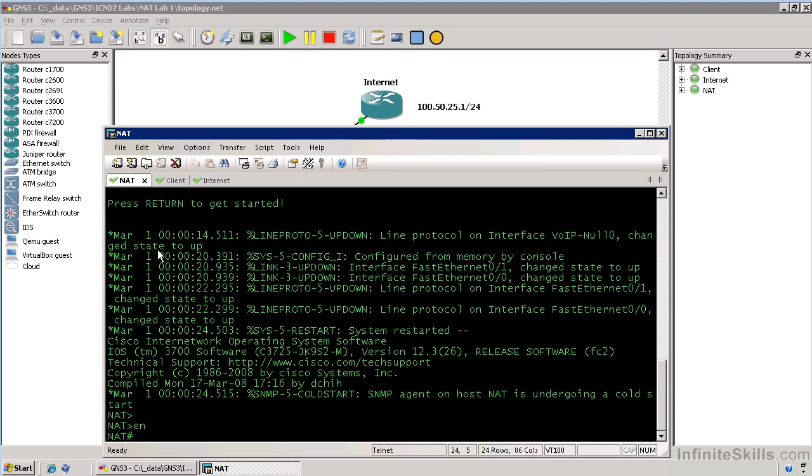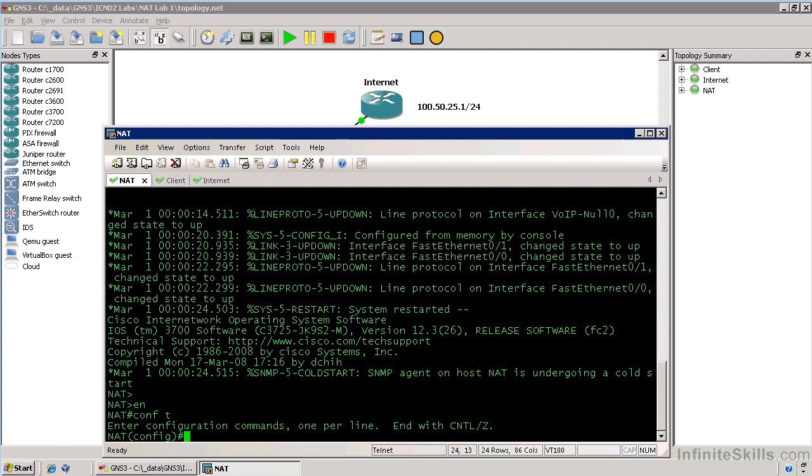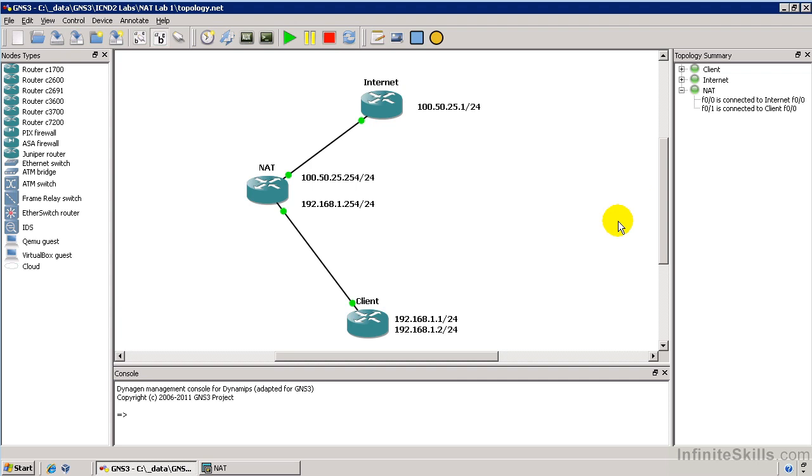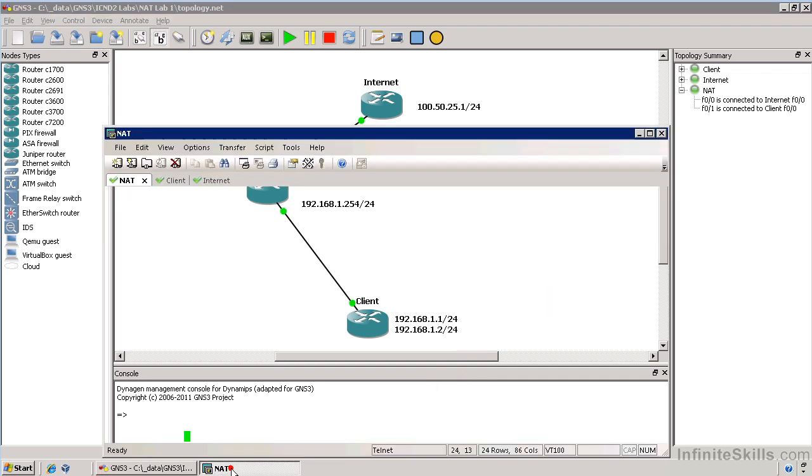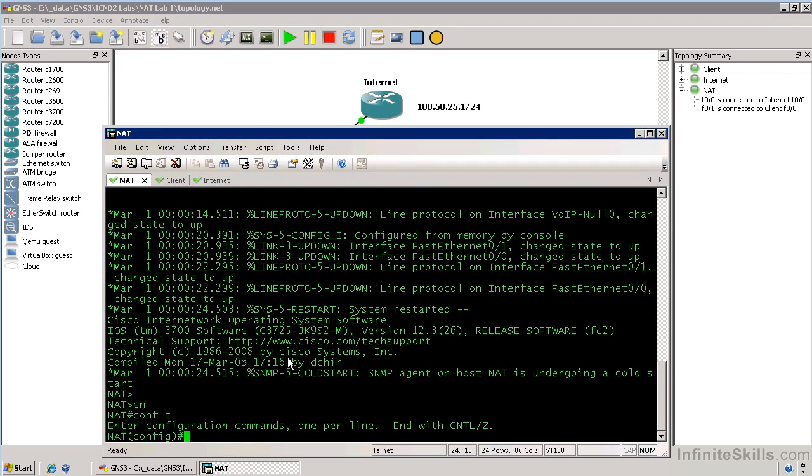So let's go to our NAT router and we do config T. The first thing we have to do for any NAT configuration is we have to tell the router which interface is the outside address and which interface is the inside address. Now let's expand this over here on GNS3. That's an easy way of telling what interface is which. So FastEthernet 0/0 is connected to the internet. FastEthernet 0/1 is our client.